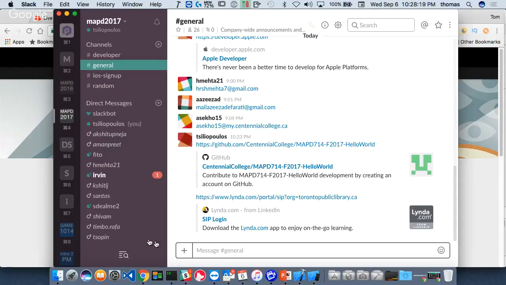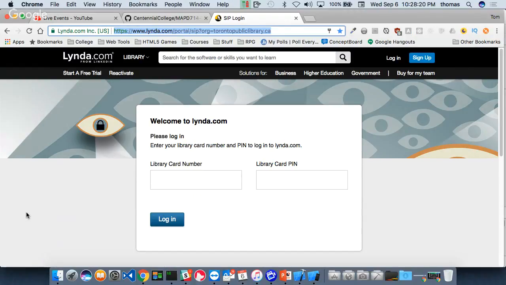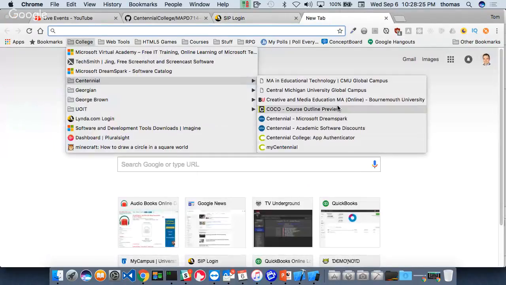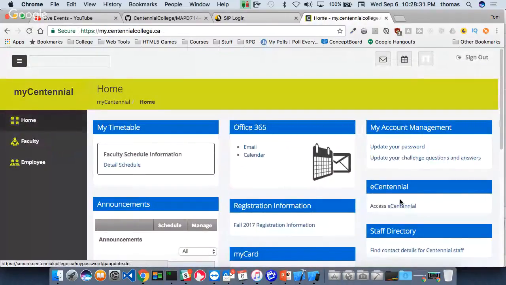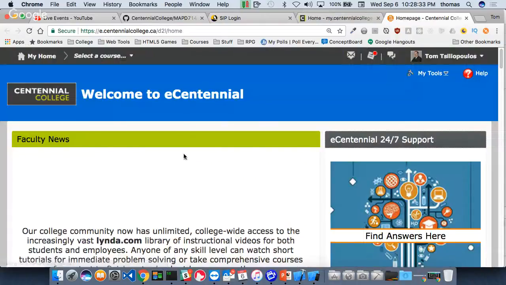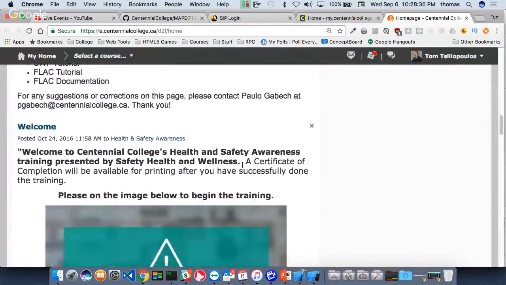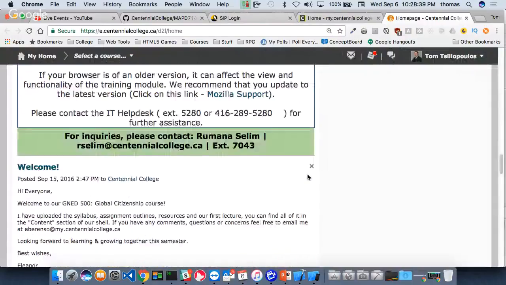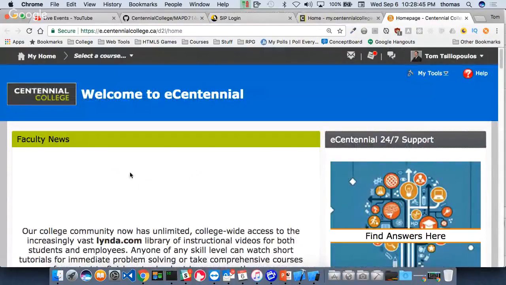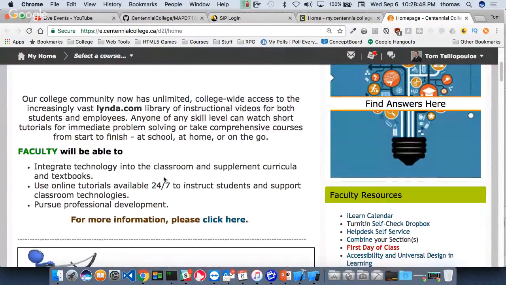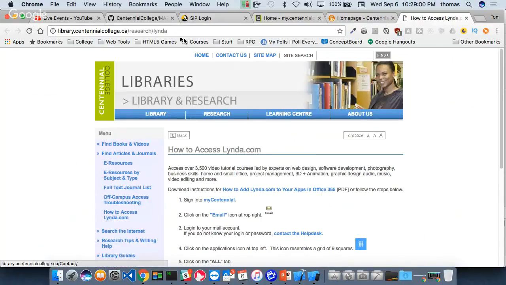It has it on eCentennial too. And if I was to go up on eCentennial, let me go there as well. It gives you a little bit of a guide on how to do that. Let me go up on eCentennial for a second. And is it here? They were showing it earlier. You know what? I will give you the access. There is another link for lynda.com. Here it is. Click here. Faculty will be able to integrate it in technology, but I think everyone has access, the college community, right? That means everybody. So if I go there, it gives you a link on how to access lynda.com.